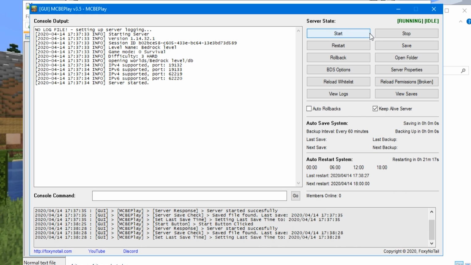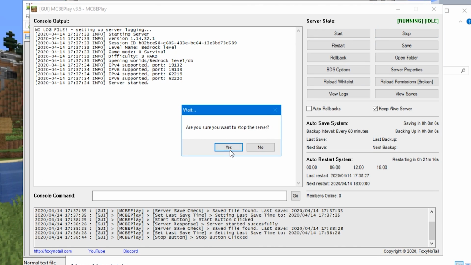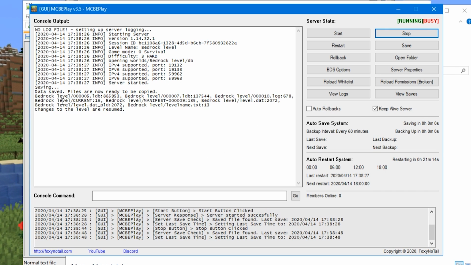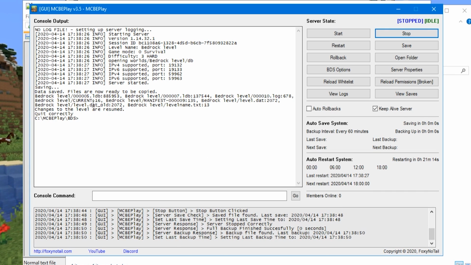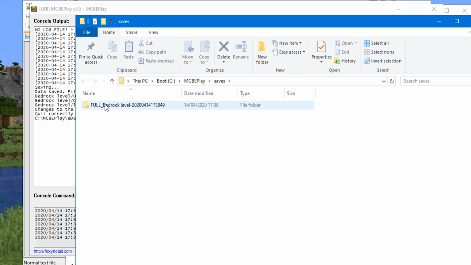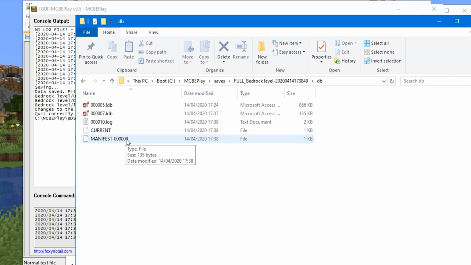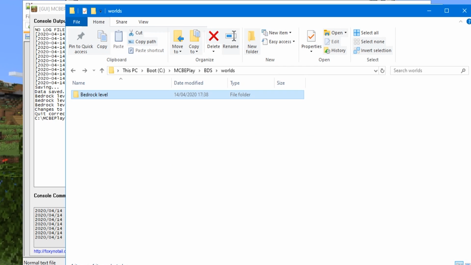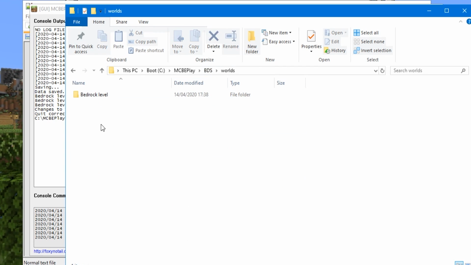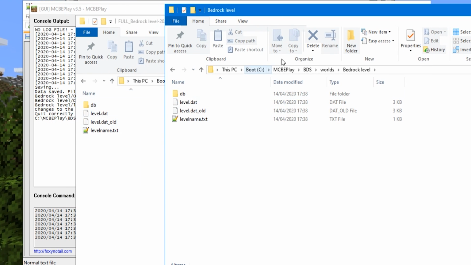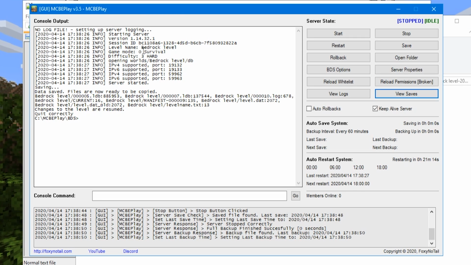So once the server's started, you can stop it by clicking stop. It's going to ask you, are you sure you want to stop it? And when you do stop it, it's actually going to save it and make a backup of that as well. So now if we click the view saves button, you'll see we have a full backup of our server in there. What is in here will be exactly the same as what is in our BDS worlds folder. So that one there and that one there should be exactly the same. So it's made a backup whenever you stop it, just so you've always got a backup at that point.